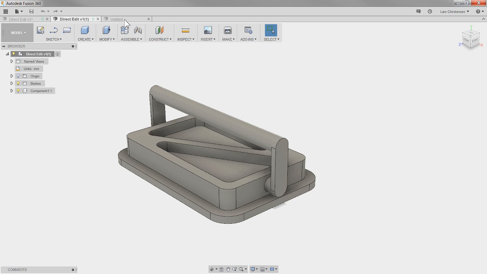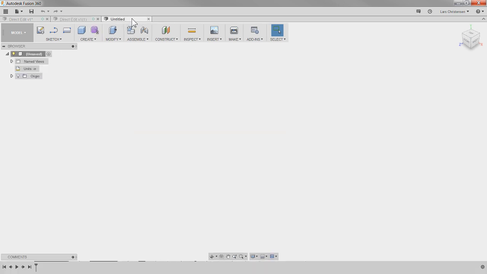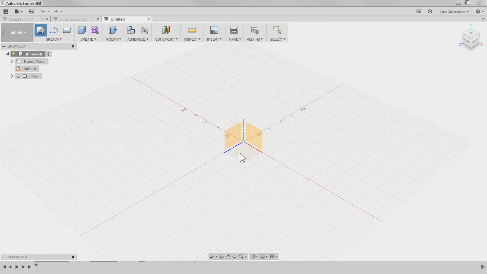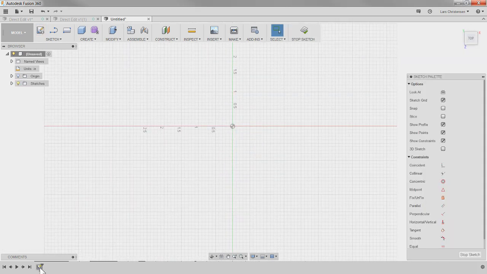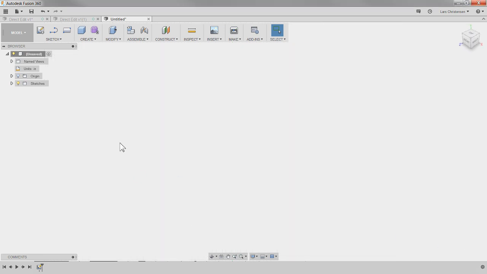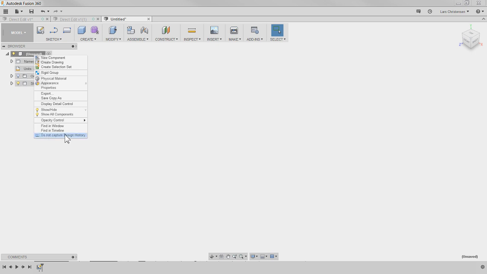Now we go back to the first part I opened up. This is a part that hasn't been saved. Literally File, New. You will see that by default, it has the history tree down here. If I start sketching something, you will see that I get the sketch down here, and I'll get the extrude and all that. You can always switch from standard parametric modeling to direct modeling by right-clicking up here in the top component, and you can now say Do Not Capture Design History.